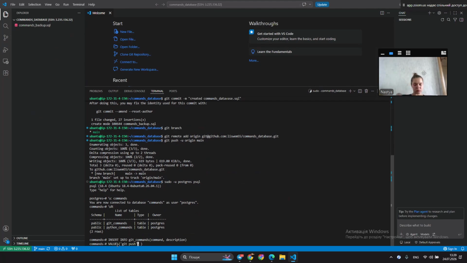Description. This is the name of the command. And now add a description to this command. Another column, one more column, separated by a comma. Okay. Let's type something: used if you want to push to GitHub.